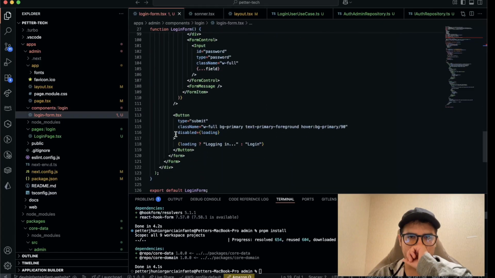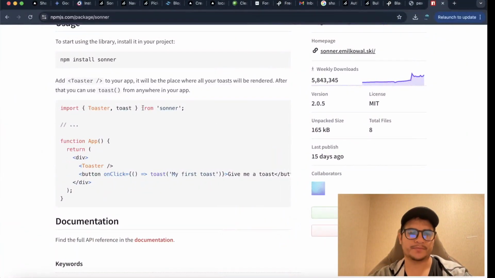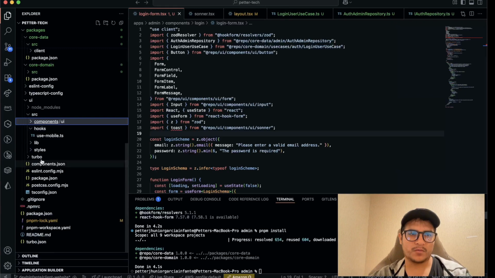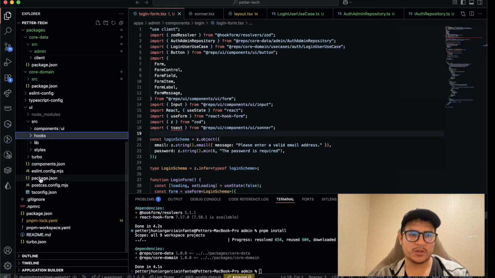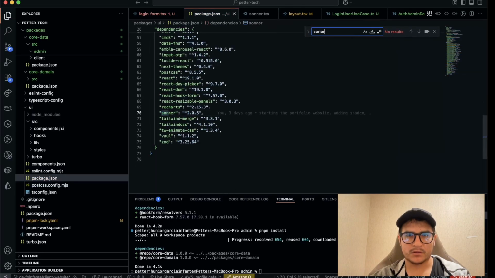So the documentation says that we need to have install here, but let me check, because this toast is from this library, but this library we have installed on the UI and we don't want to install it again. Let me check the dependencies. They install something like Sonner. Yeah, and there it is.